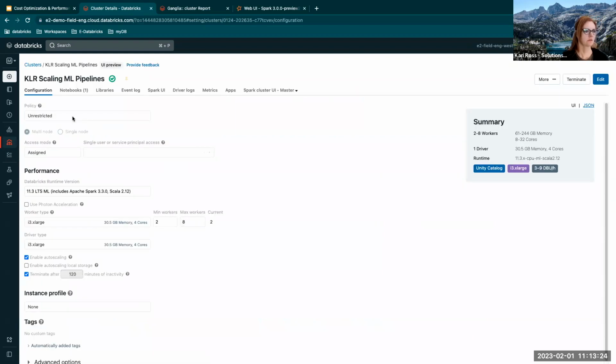So right here, this is a compute that I've had started, and you see over here that we have the workers and drivers, and it says this 3 to 9 DBU per hour. And the range is because we can scale up on this cluster from workers and drivers.